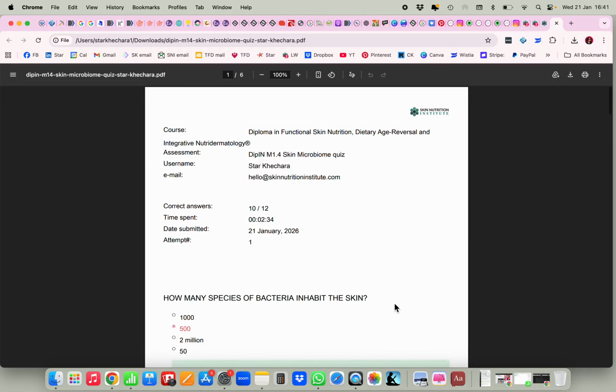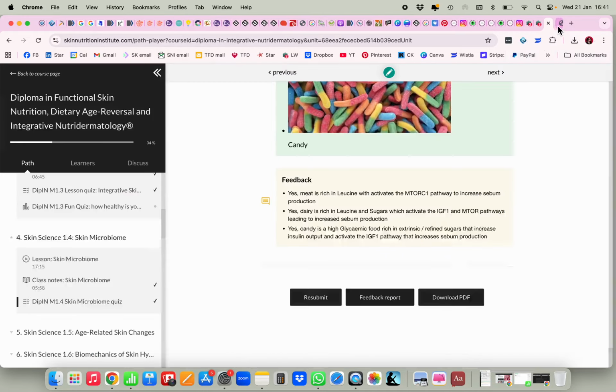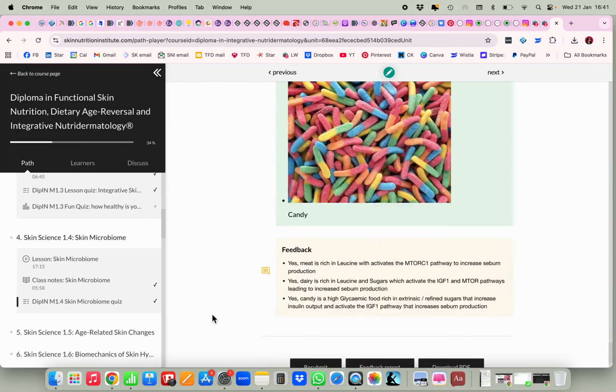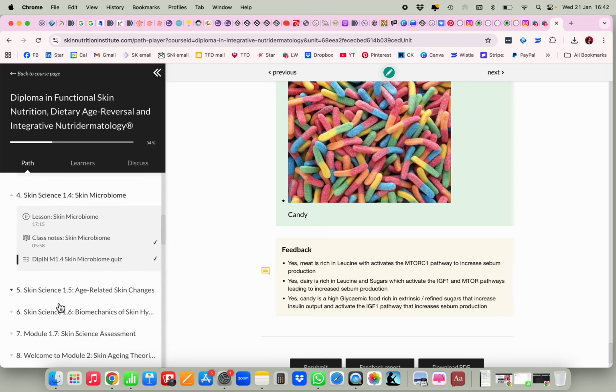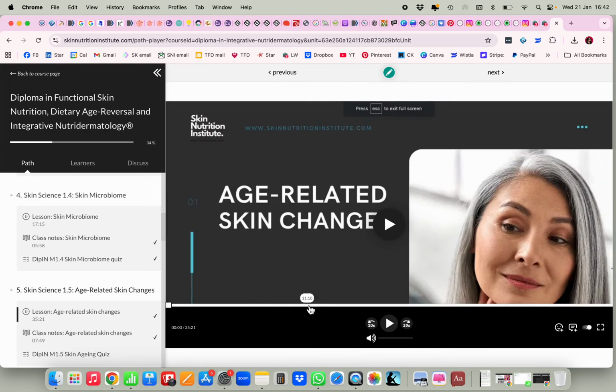So you can download them as a PDF, and it will look like this. So you can save up your PDFs from all of the non-graded quizzes, and then you can use those to revise for exams. And then once you're ready, you can either navigate downwards using the left-hand menu here, or you can just click next once you've passed. Okay, so that's how you use the portal and navigate through your courses. I'll see you there.